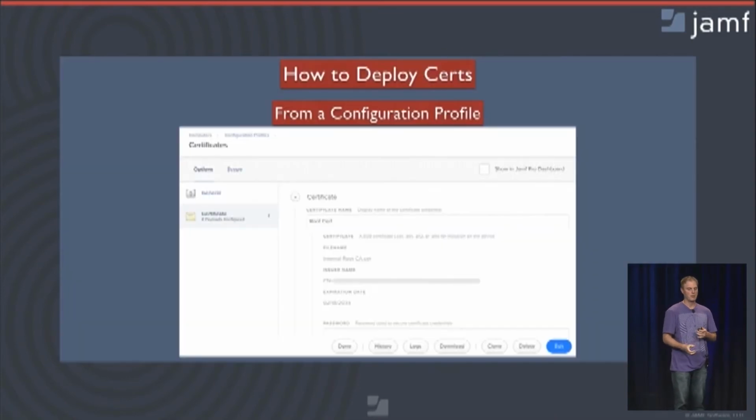We just go in and create our profile. The iOS profile looks exactly the same. We create our certificates profile, upload our certificates, our root cert, and any intermediates that are needed in your environment, and scope it on out.